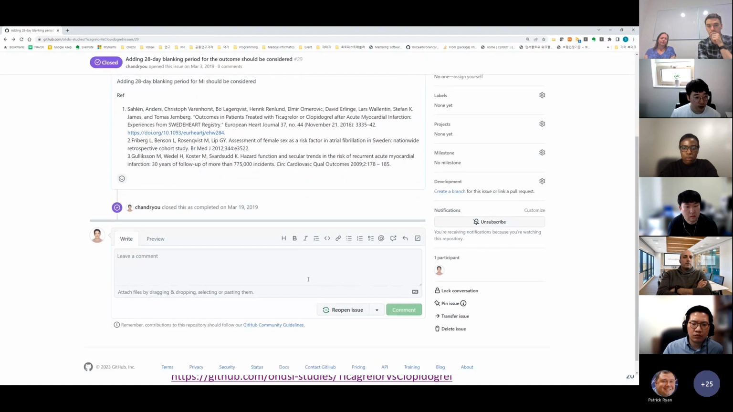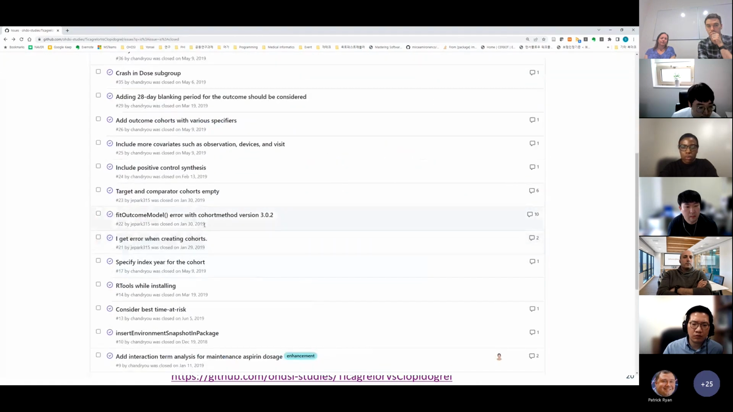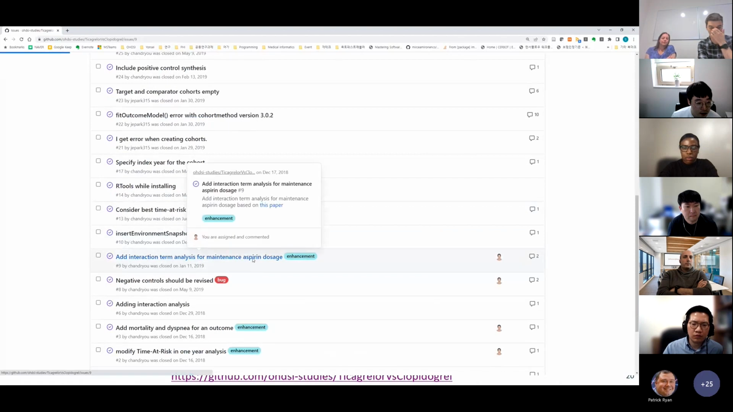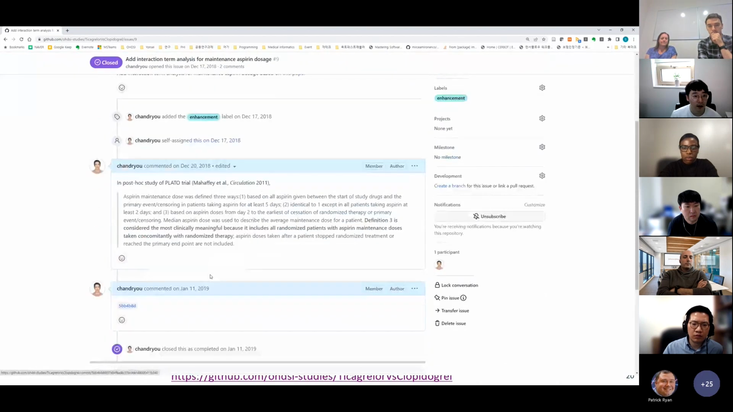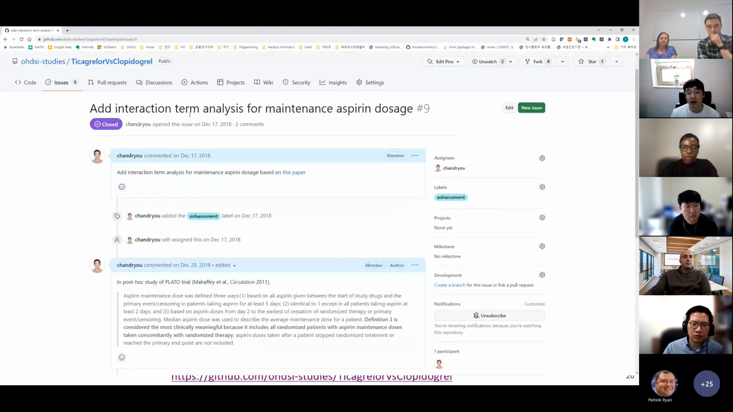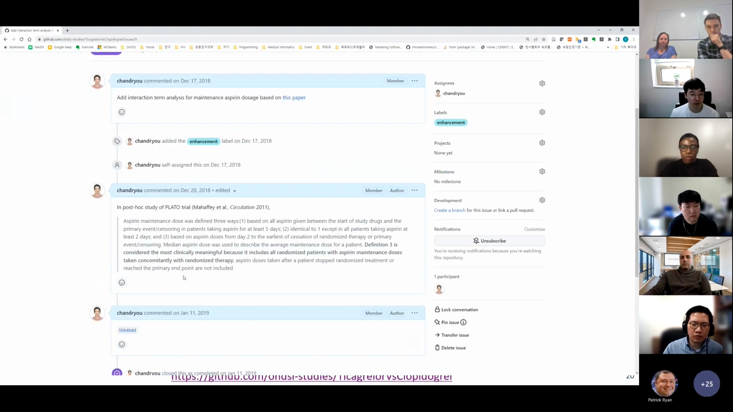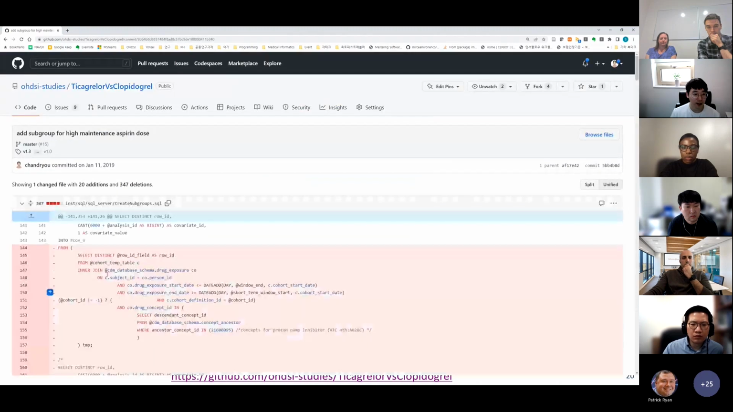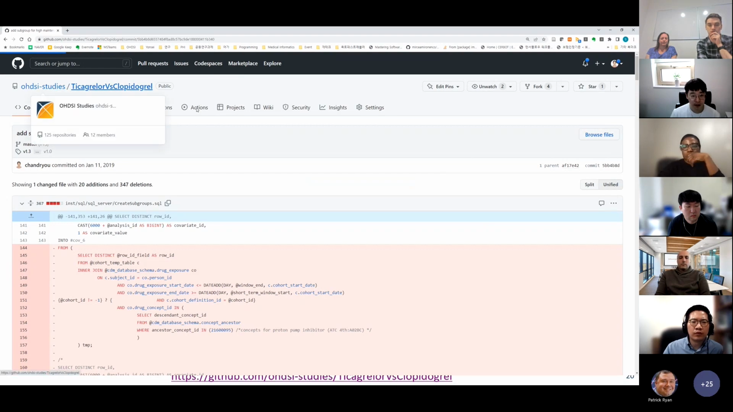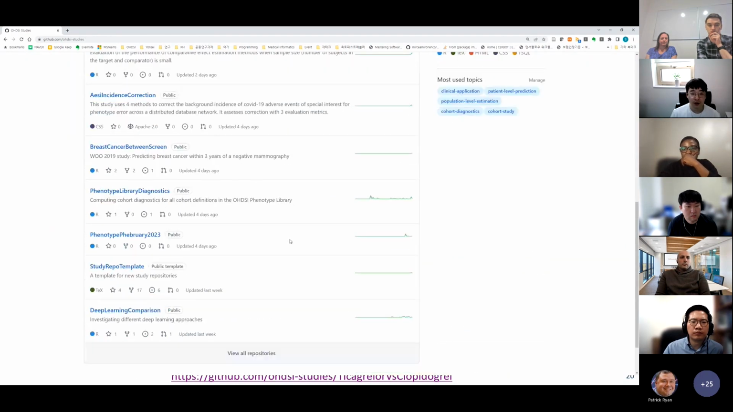Sometimes I tagged some Git commits for how I did this. So in this commit, I added the introduction term analysis for the maintenance of aspirin dosage. So we can track how I added this feature, and you can learn from others' studies to add your own functions to your study package. There are many study packages, and you can learn from your coworkers in Odyssey.